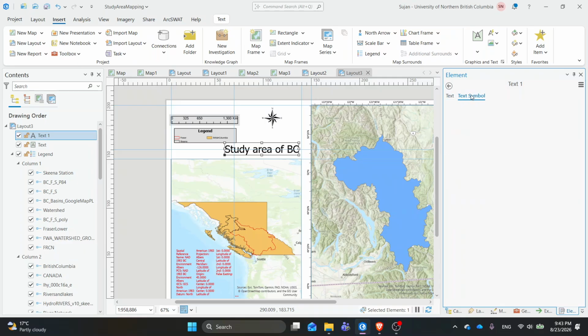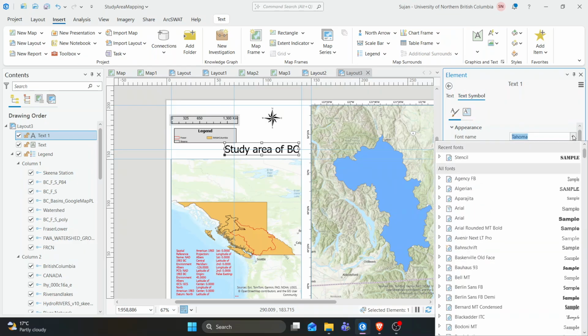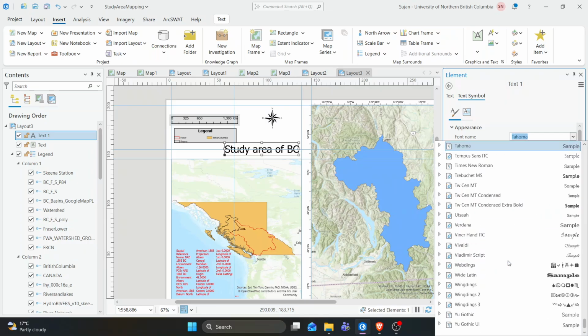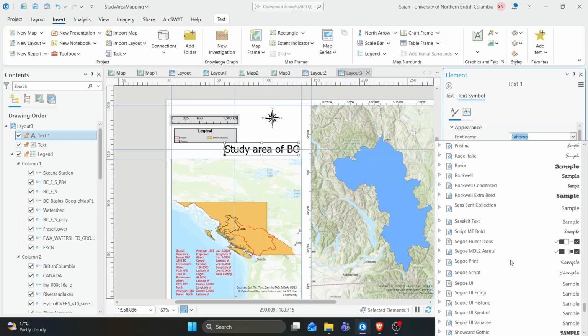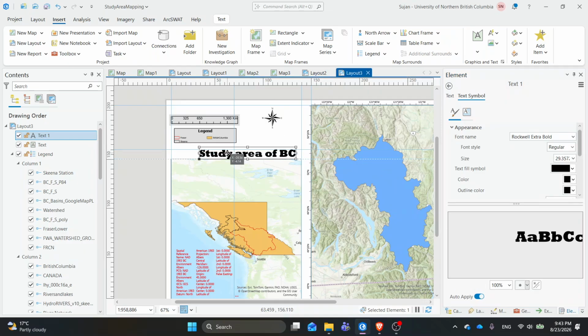One more amazing thing that is very important over here: for the title or any text, it is very important which text format you are using in the map, so that your map will look really amazing. I'm just applying the auto apply so that there will be changes. I'm just using this, it doesn't look good. So this is how you can change.